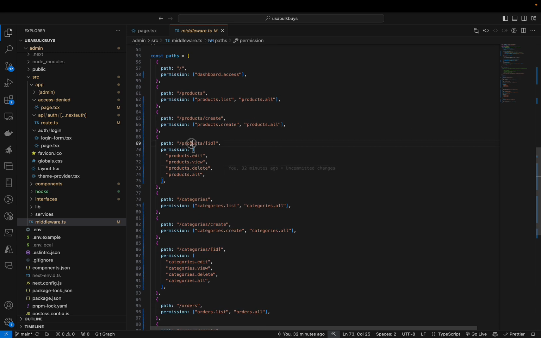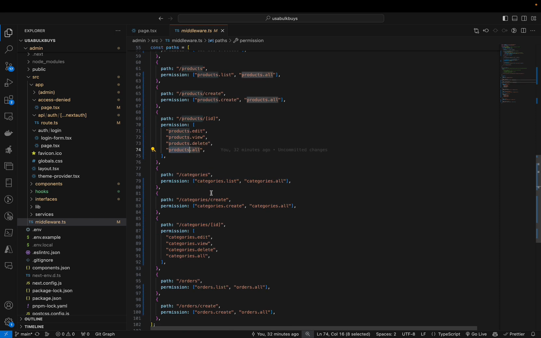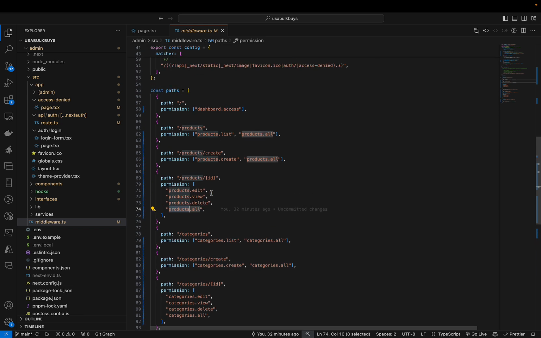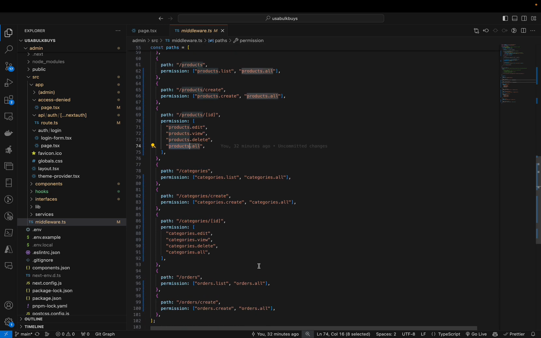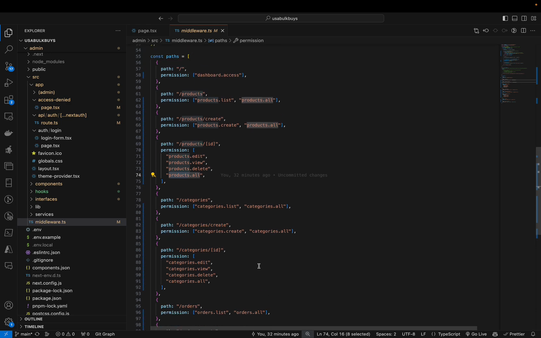And similarly for the product slash id page, what you need is products.edit, products.view, products.delete, and so forth. So this is how I have added a new array which defines all the paths and the permission that is required to visit that particular path in our application.